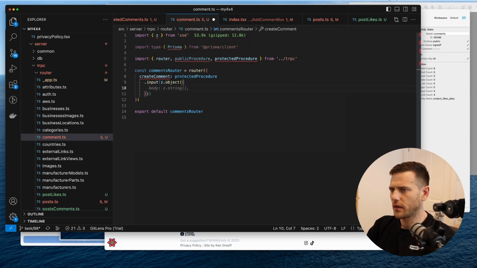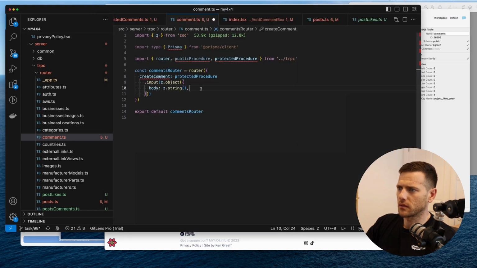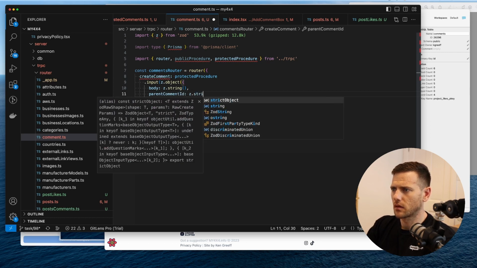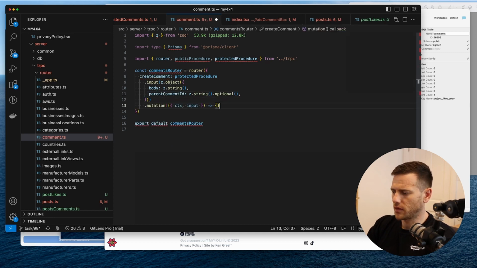And the ones that we're looking for here, we can have body, and then we can have parent comment ID, but that one is optional. Okay, so we can have the body and then the parent comment, and then we have a mutation.